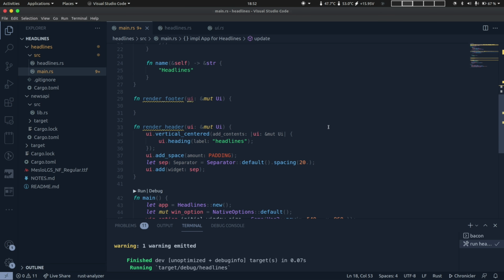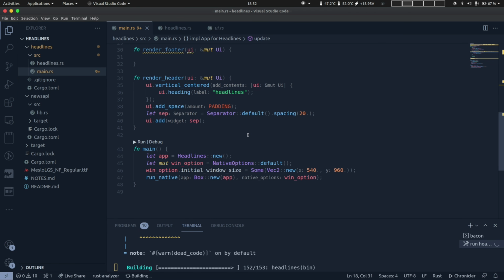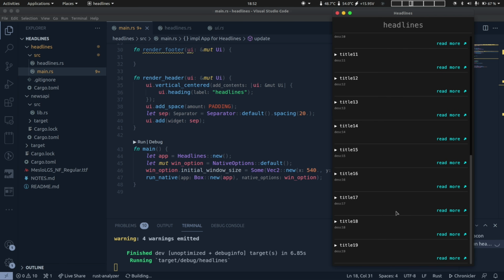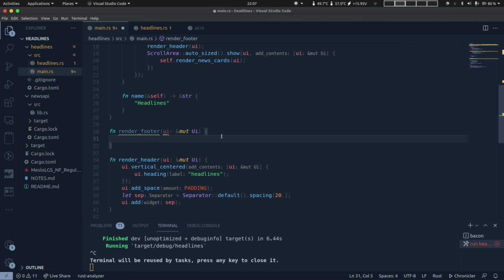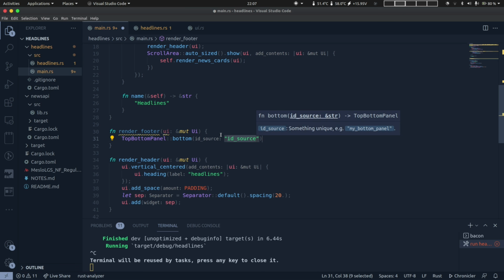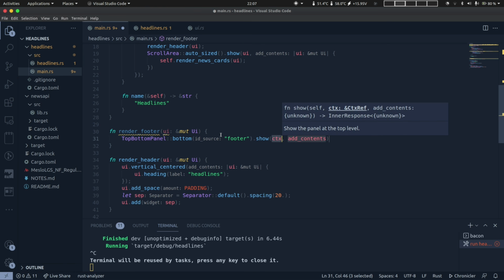So with that finished, we're going to call this right before the scroll container widget, and let's try to run and see how it looks like. So there we have our header, and let's now add the footer widget. So for the render footer function, we'll use the top bottom panel container widget, and we'll use the bottom variant. We'll give it an ID of footer and then call the show method.